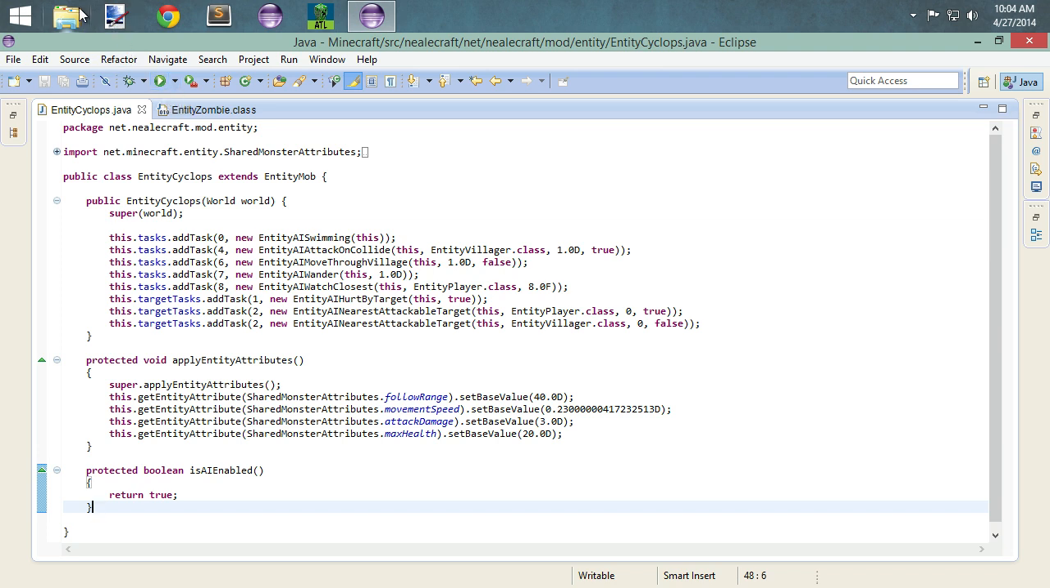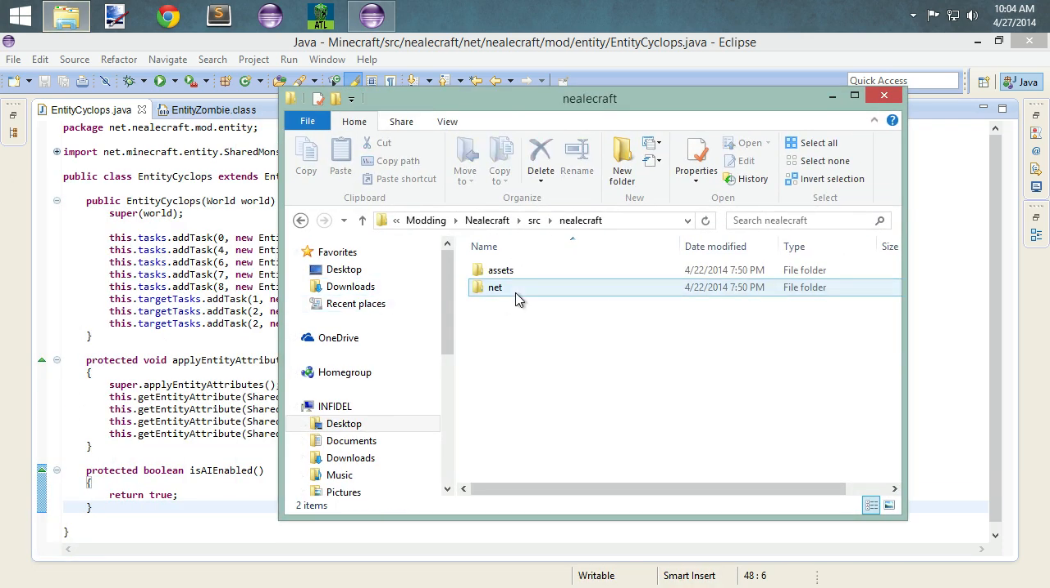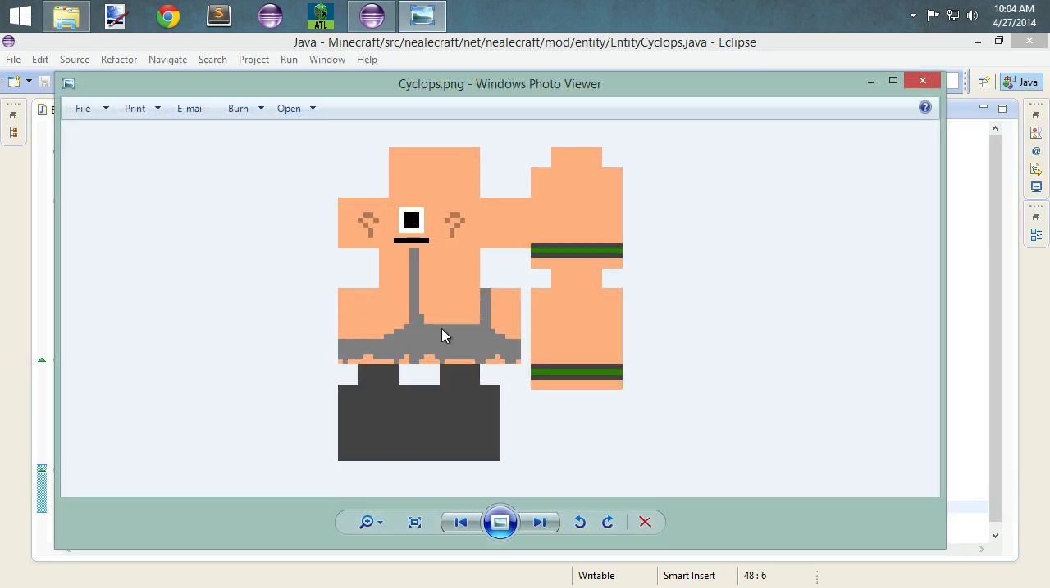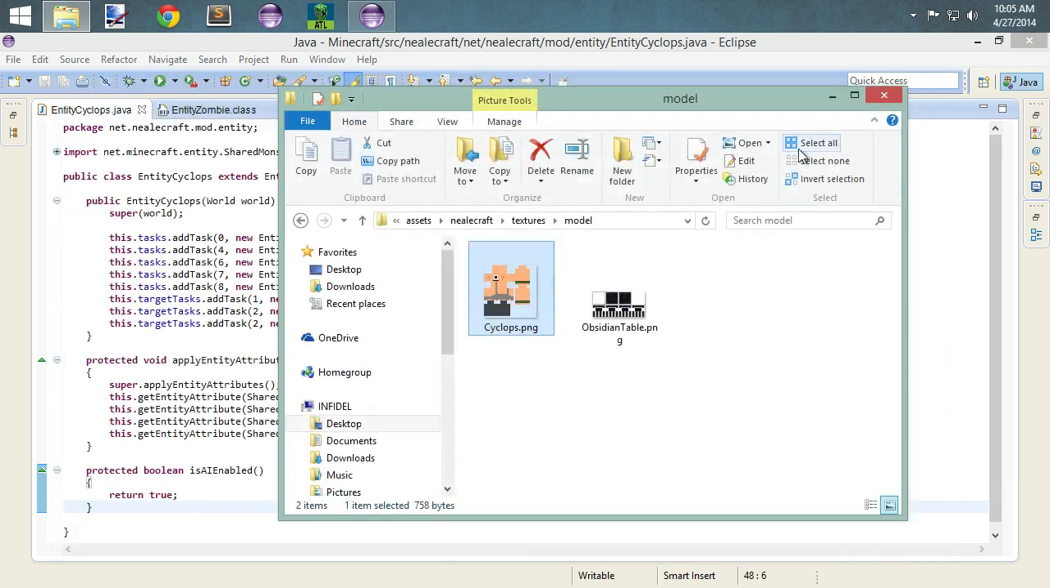Now I've already gone through and textured this bad boy, so let's go in and have a peek at my textures. Let me move it over off of that monitor. There we go. Assets, Neocraft, textures, model, Cyclops. So here's my Cyclops model that I created. It's pretty straightforward. I'm not an artist, so I know that a lot of guys would blend the skin and make it different colors. I got some goofy looking ears here. No horns. Gave up on the horns.